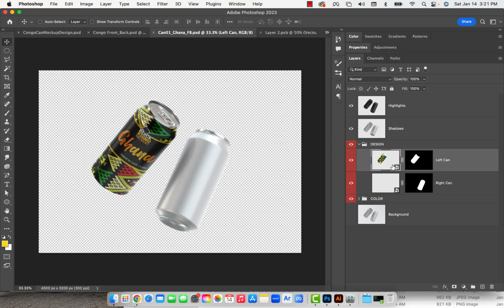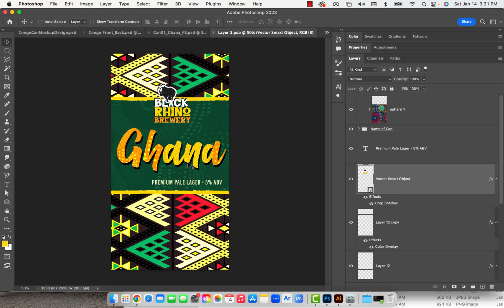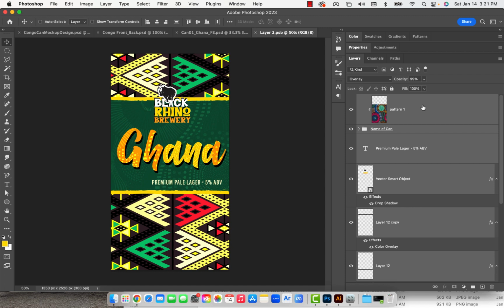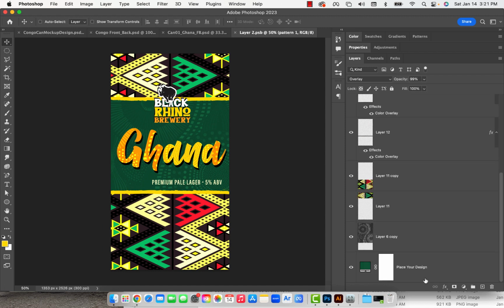And for this can here, I'm going to design the back. The cool thing is, typically what you do for the front, a lot of this can be used for the back. So here's what I'm going to do. This smart object here is currently for the front. I'm going to take all of these layers. I can hold the Shift key, click on the top layer, hold the Shift key, click on the bottom layer, get all my layers selected.